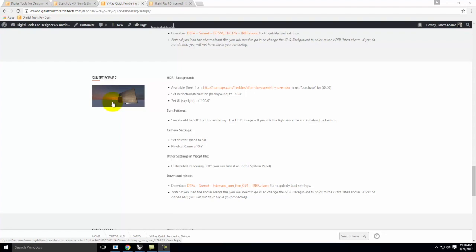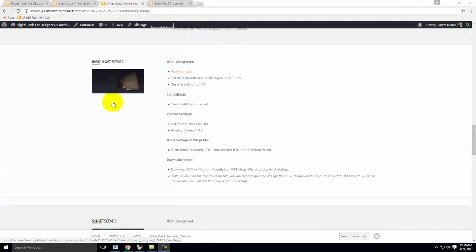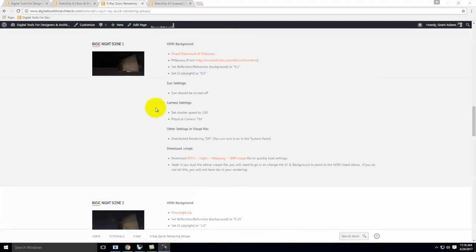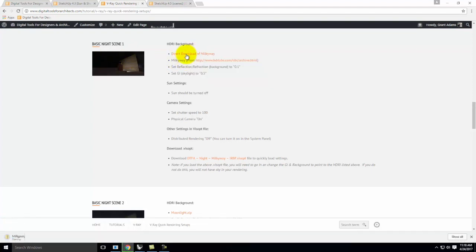For today's class, I'm going to use one of the actual night scenes, but recognize that you can use one of the other ones. So I'm going to go ahead and use this first basic night scene 1. I need to have the background HDRI downloaded. I think I already have it, but just in case, I'm going to download it again.